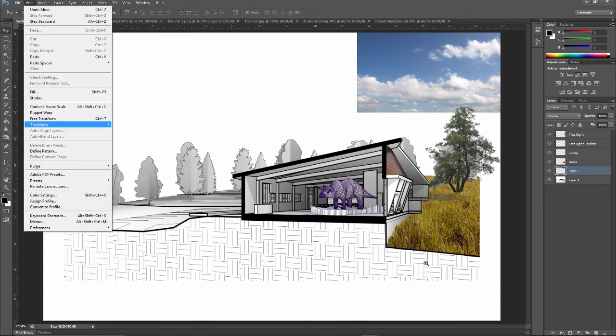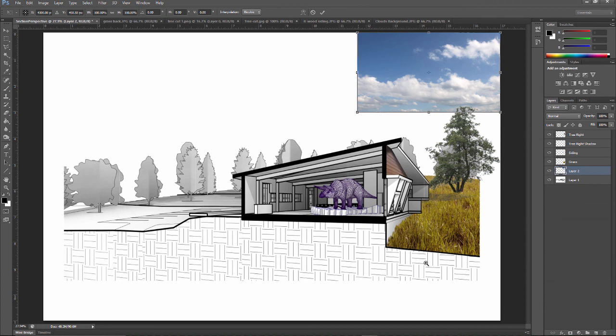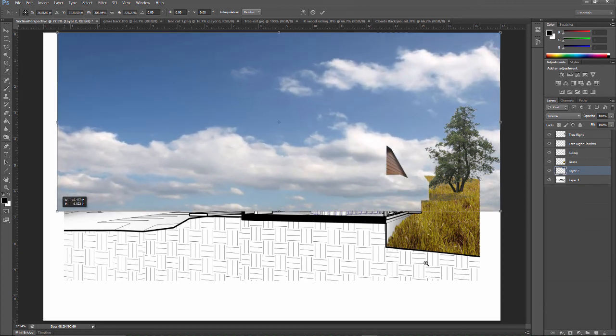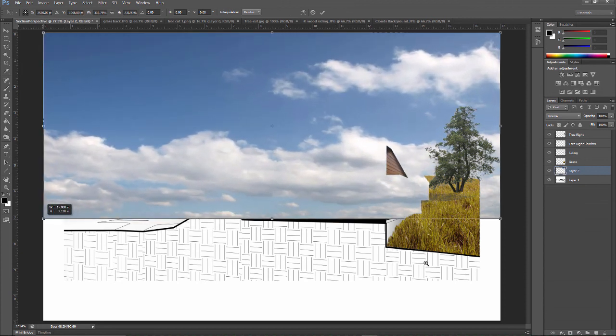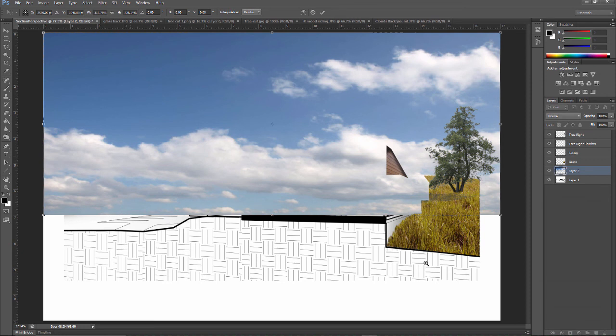Edit, transform, scale. And what I mean in particular by too low resolution, if I scale this up too much, we're definitely going to see some pixelization with the clouds. It's kind of okay. It's not looking too bad at all. But it's definitely something that you want to watch for.